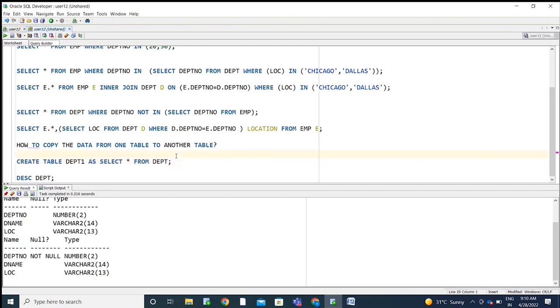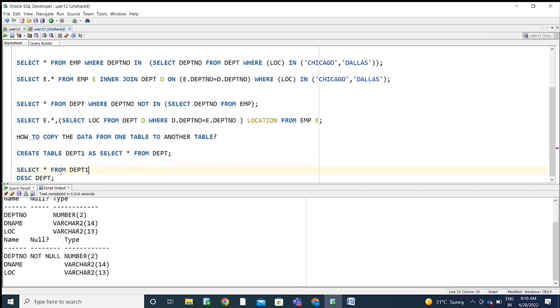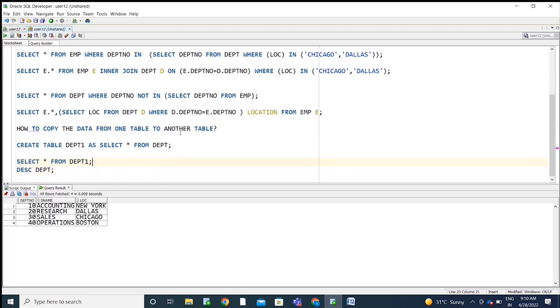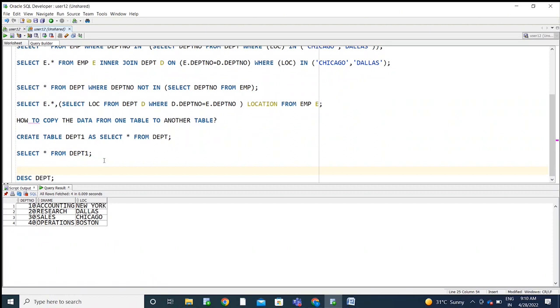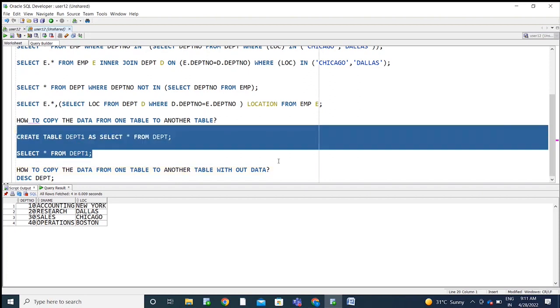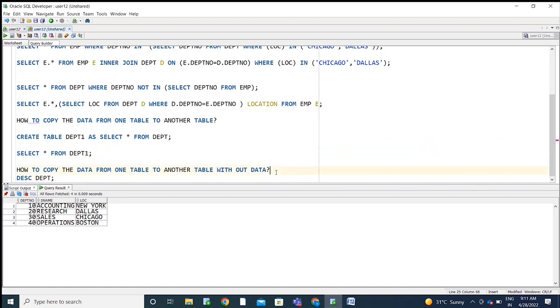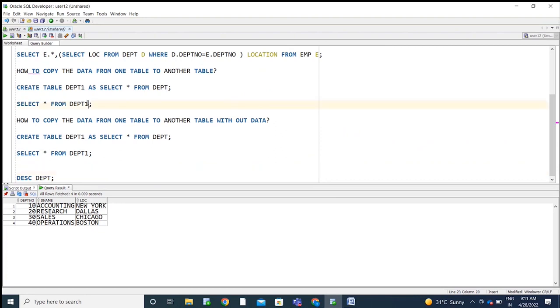But I don't want to copy the data, I need to copy only the structure. Now see, the department table is having the data. Now the same table I'm going to write, another table without data. So how to copy the table without data? The same query I'm going to copy here, simply adding some false condition in the where clause. Now I'm selecting this data, right?